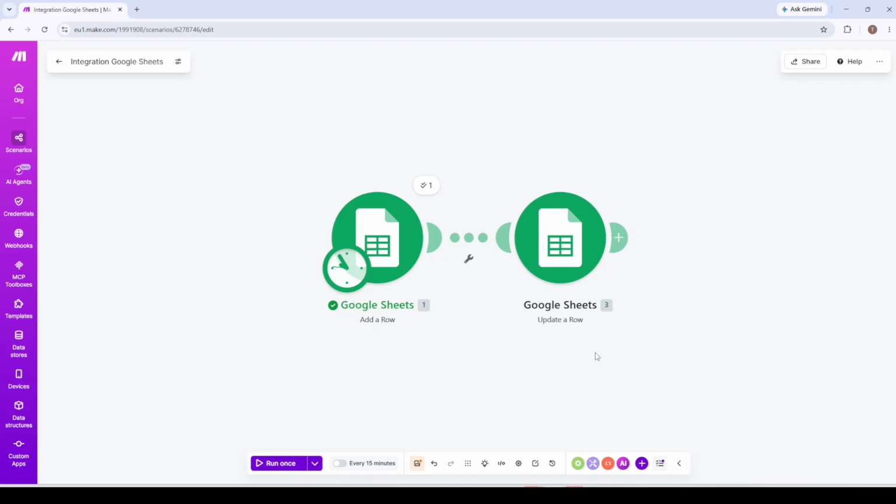From here, a great next step is to explore Make's built-in functions, which let you transform variables on the fly, formatting dates, converting text to uppercase, extracting parts of a string, and much more.